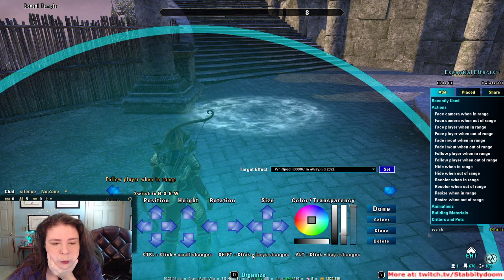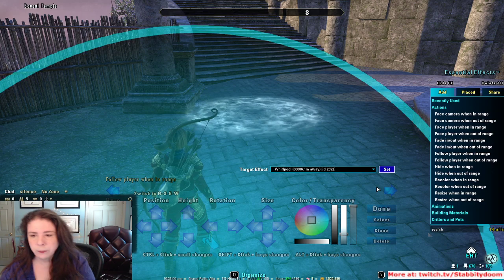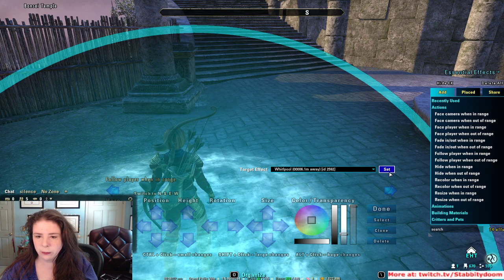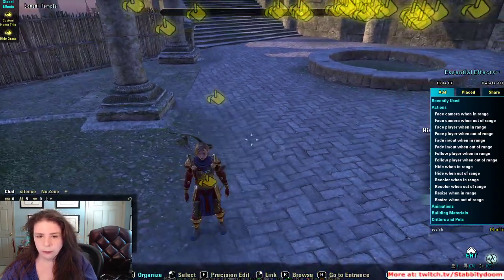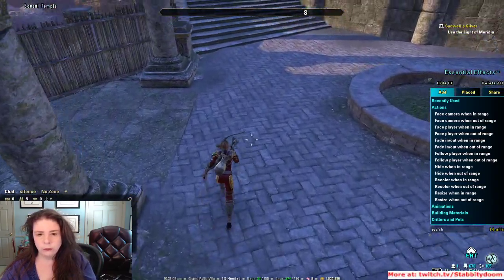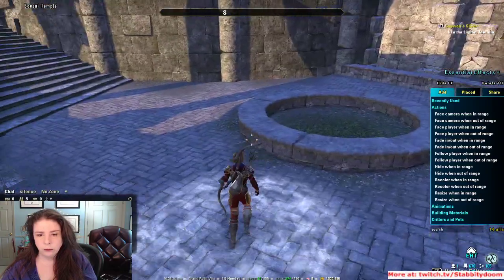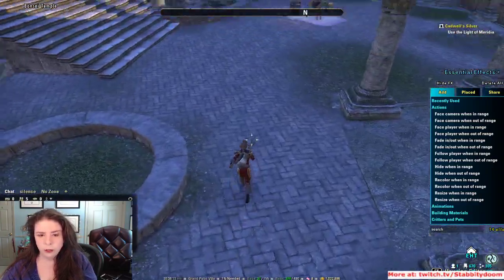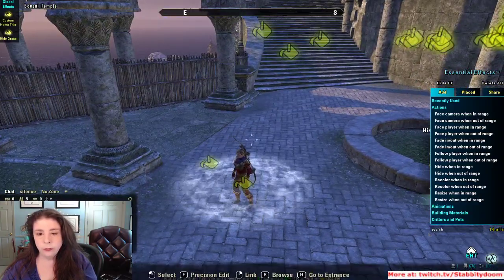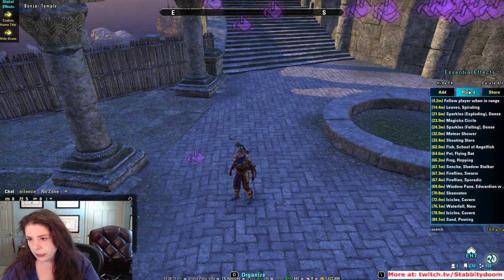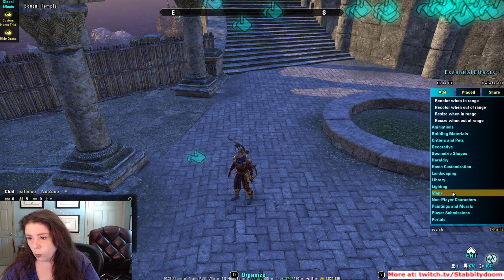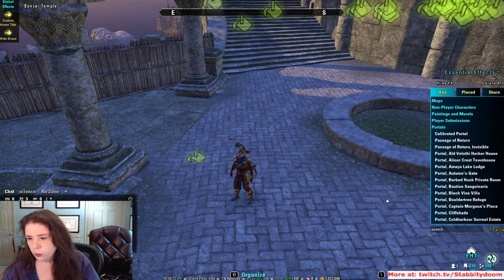Whirlpool. Okay? We want the whirlpool to follow me when I'm in range. Thank you. See? It's doing it. When I'm in range, this is following me. Now, if you want to do this the way that the fellow who was asking me about it wanted to do it, you could use portals.